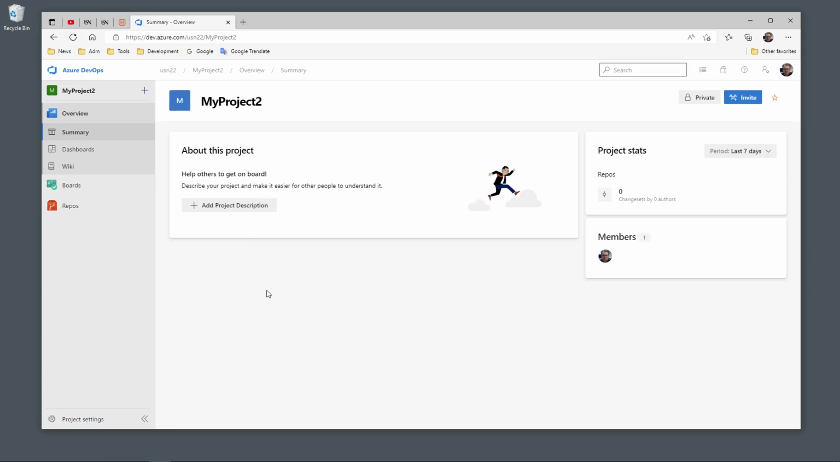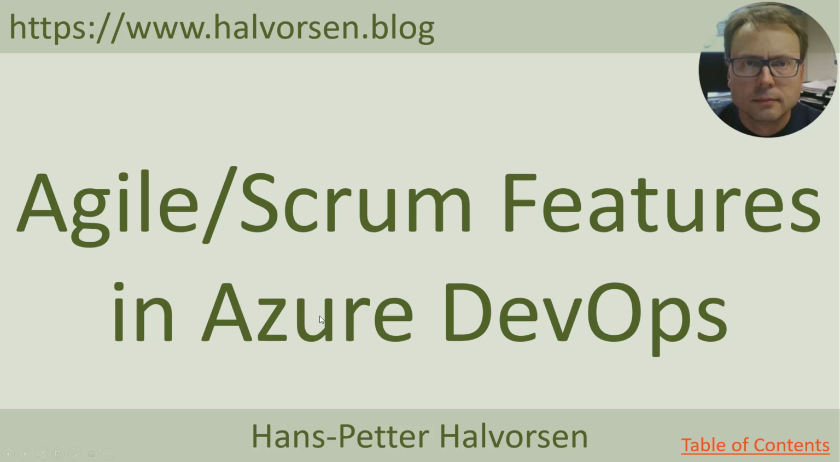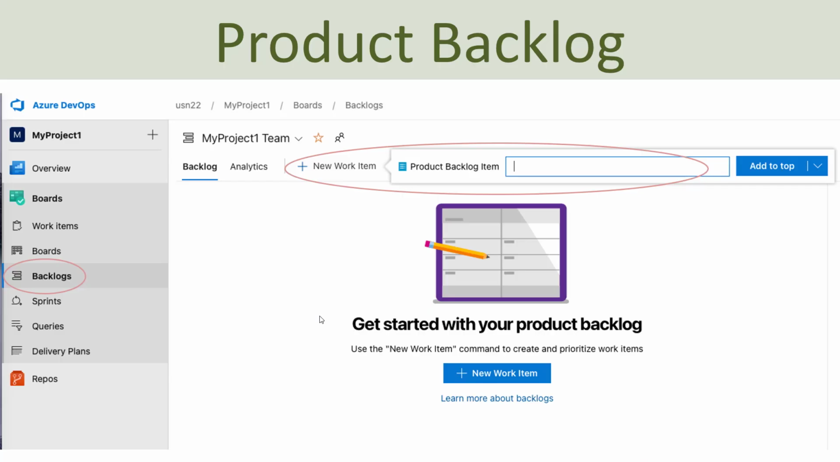So basically now we are ready to start using this Azure DevOps tool for your software development project. Next, let's dig into some Agile or Scrum features in Azure DevOps. So we will start with the so-called product backlog, which you find on the left side in your project here. Select the boards and then select the backlogs, and then you have your product backlog here, and then you can just click here, new work item, in order to create so-called product backlog items.